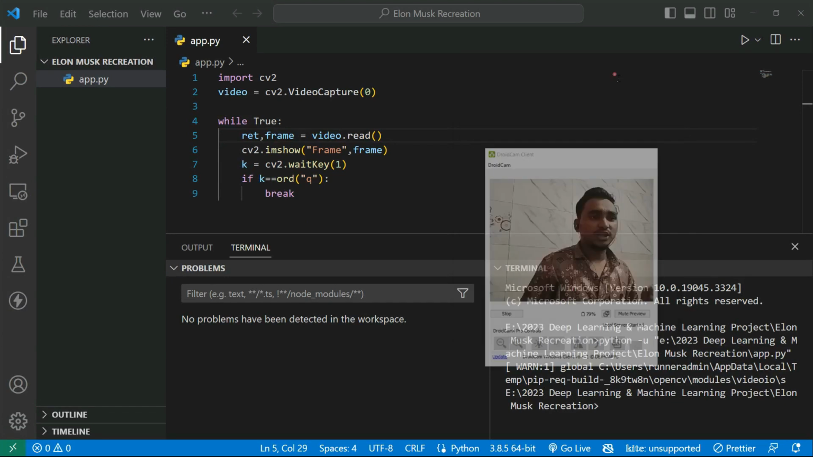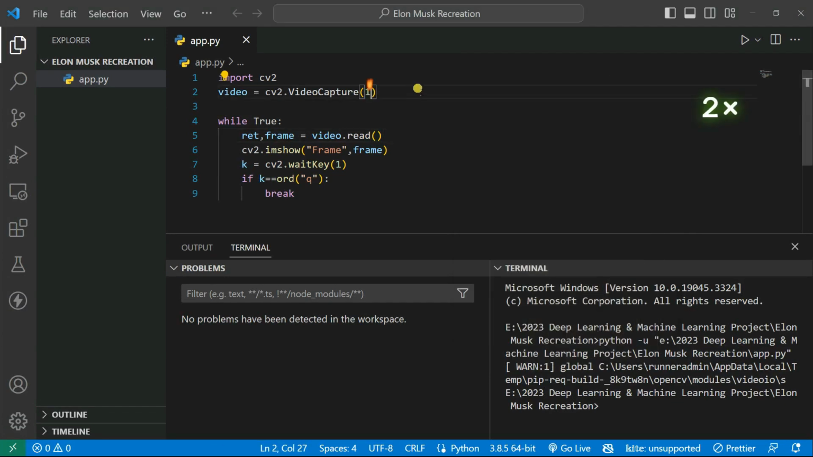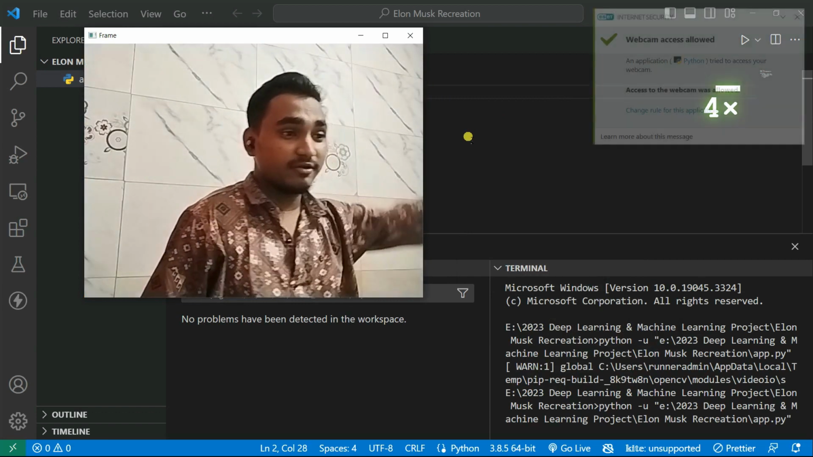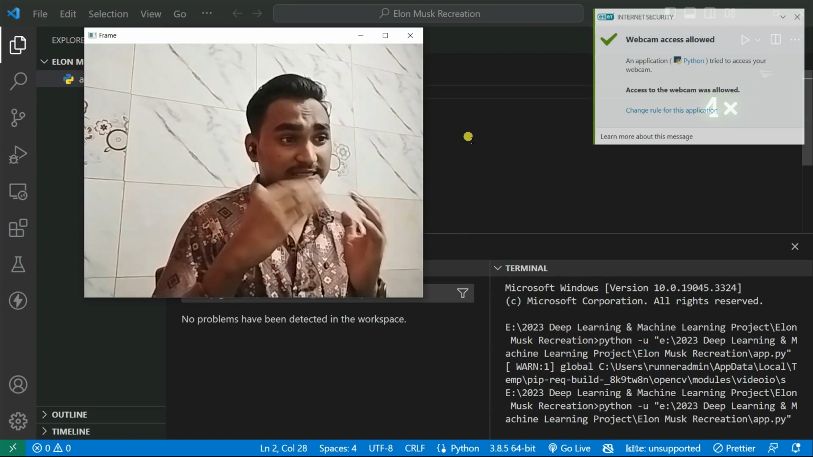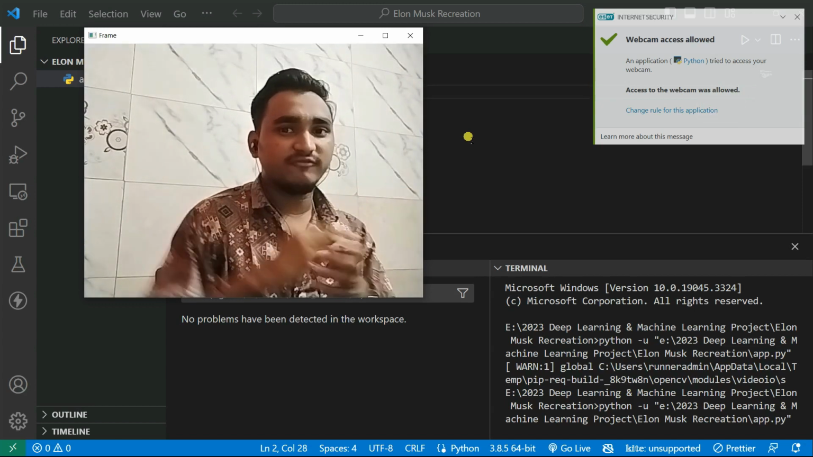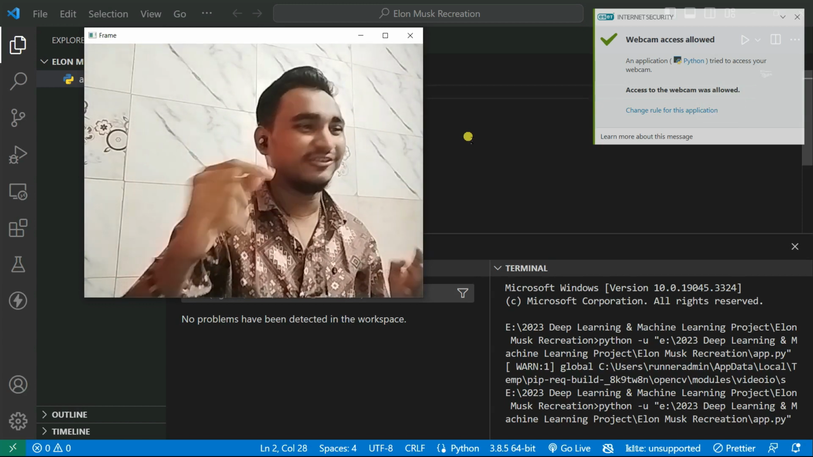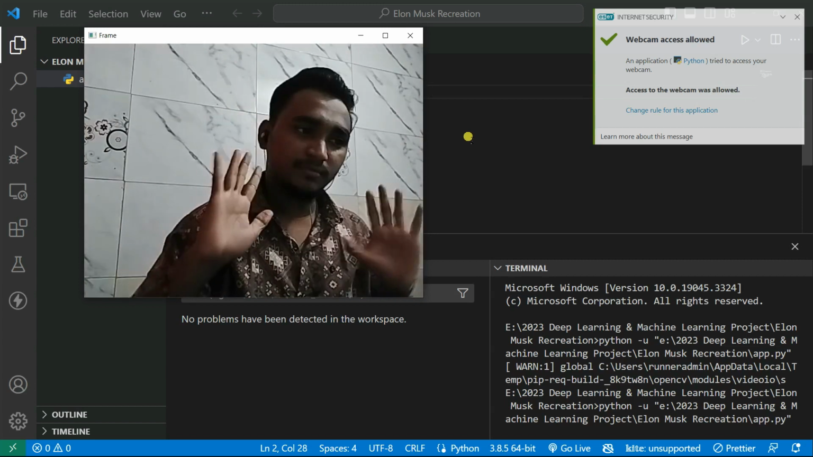Now what I'm going to do here is pass 1 in order to access the webcam from my mobile phone so that it looks better. You know, the PC webcam is not so good. Now you can see it looks much better than before, right? So this is how you can access your webcam from your mobile phone.